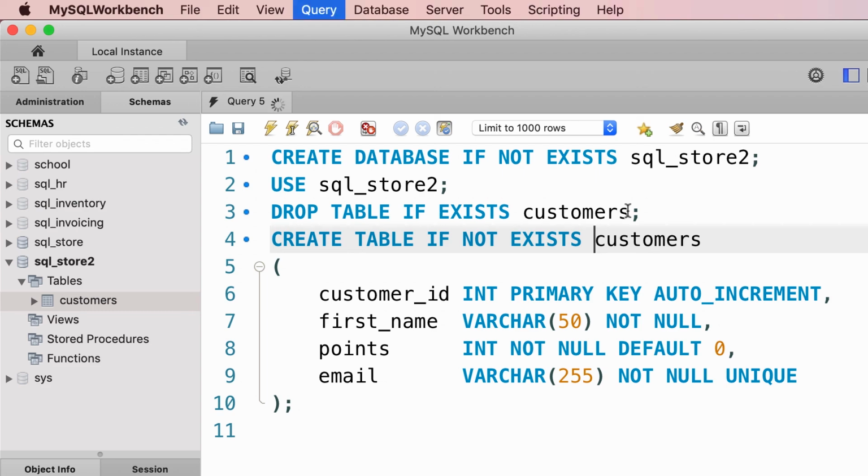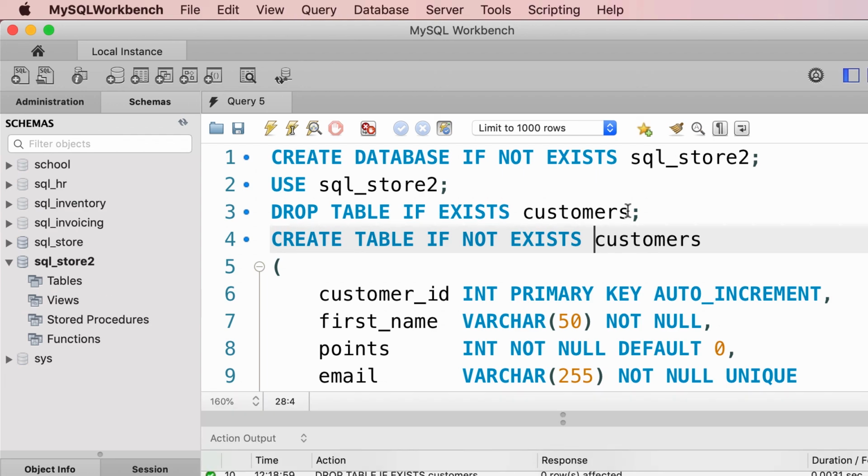Now let's execute this script one more time. We can execute it as many times as we want without getting an error. Beautiful. Next, I'm going to show you how to modify a table.